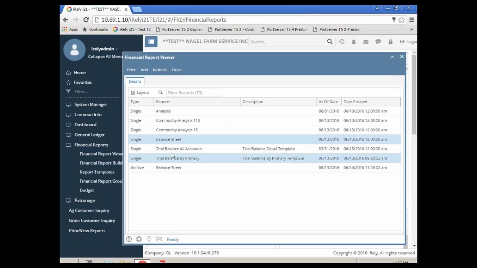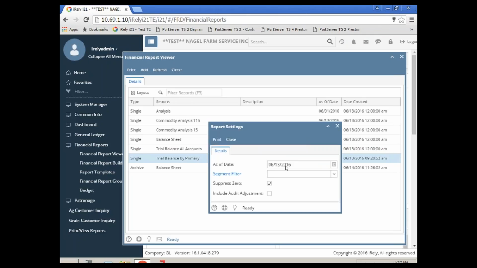Then while we're on here, I just want to make note of the trial balance. So I built two different trial balances here. One is by every single account that you have. Then the other one is just taking your primary accounts and grouping up all the locations together. This is where you're going to run your trial balance. I'm going to just run this one quickly.